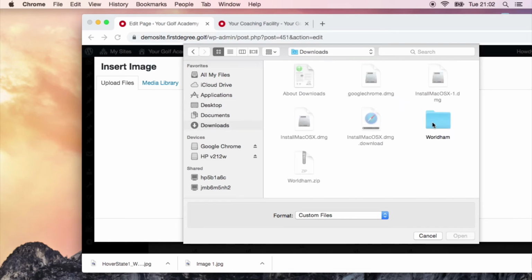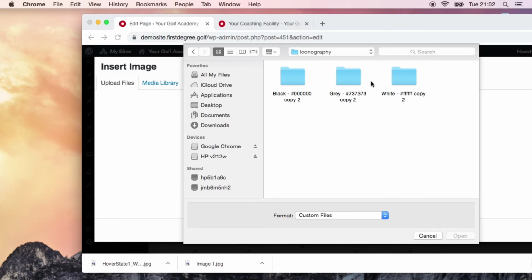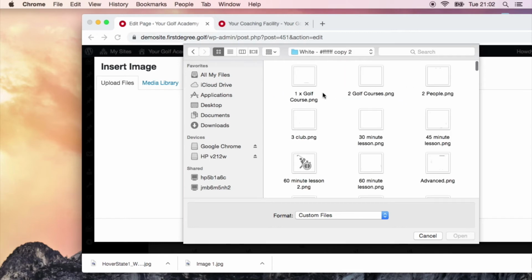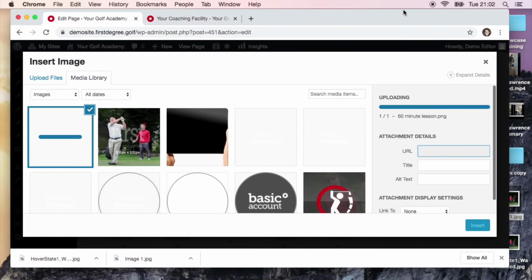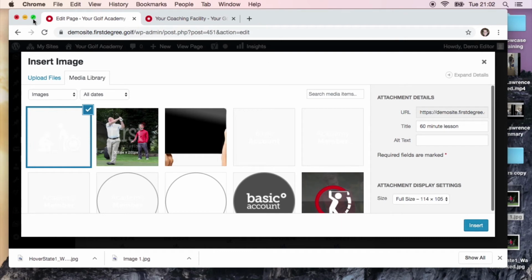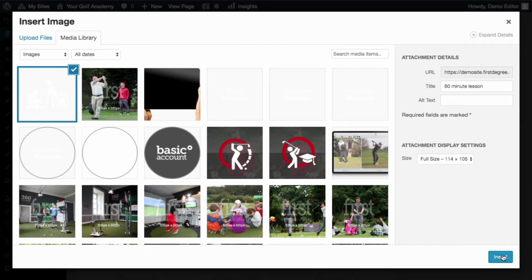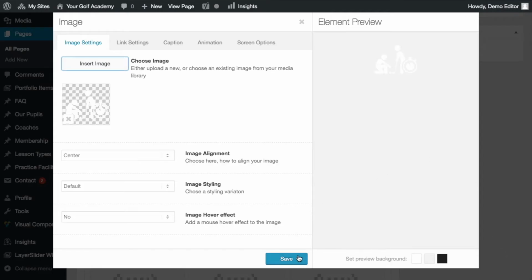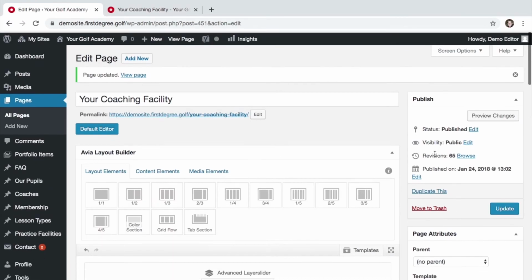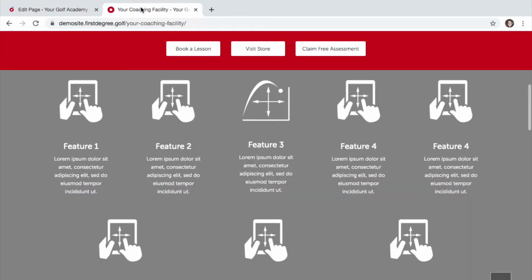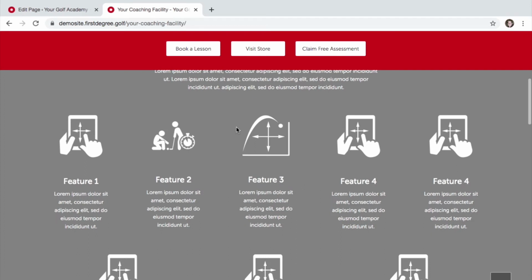If we now find the folder, choose the iconography, and choose the correct iconography color, and click Open. We will now see the image upload, and we know the image has been added and selected via the blue tick. Check the image size and click Insert, and finally click Save. We can now go ahead and click Update. Head back to your live website page and refresh. We will now see that the iconography has changed.